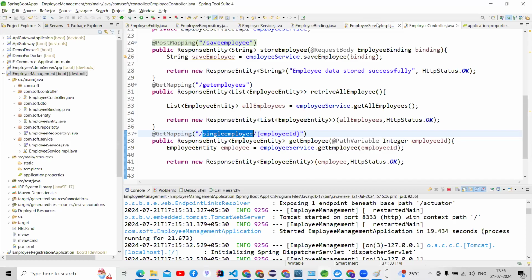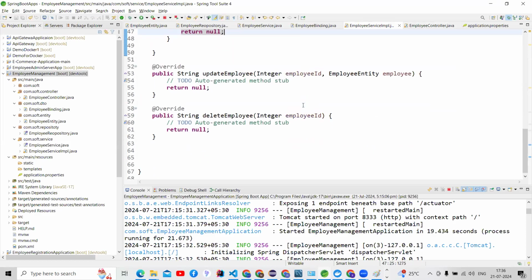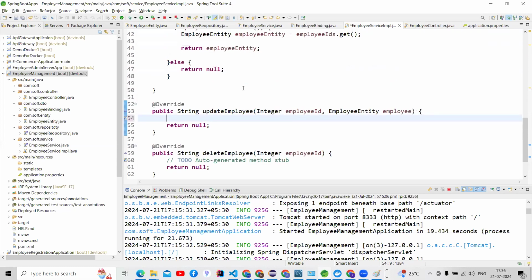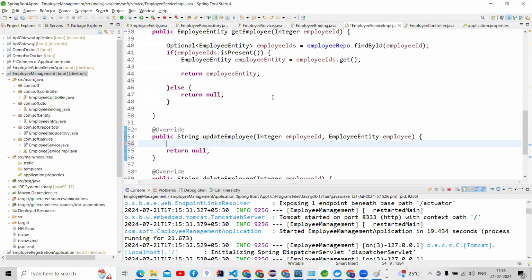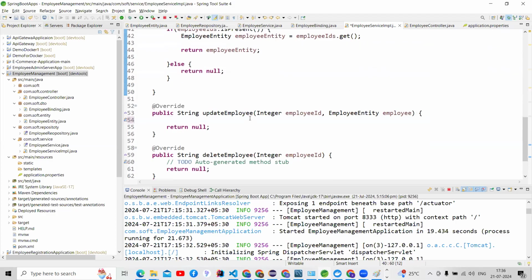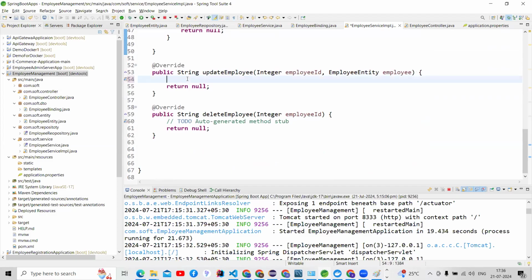Go to that service IMPL class, and there is the update employee method. Control Shift Delete, we can delete it. First of all, based on that employee repository, I'm going to get the data, then I need to update the data. First I need to retrieve the data from the database, then update it. We can concentrate here on getting the data.